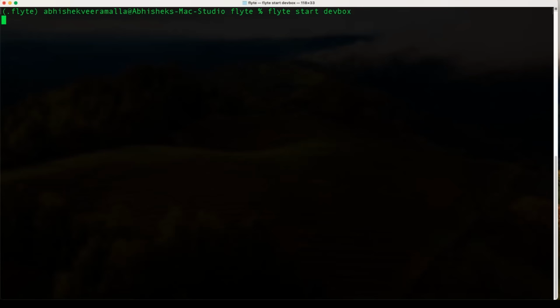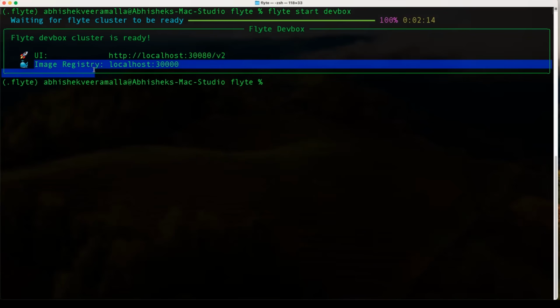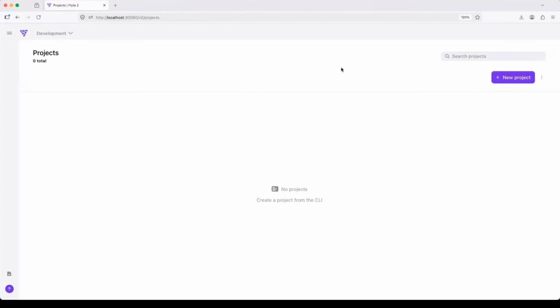Now let's see by running flyte start devbox. So there you go. It is pulling an image, and within the next 30 seconds to 1 minute, we should have the cluster ready. So we have the Flyte UI running on localhost:30080, and the image registry is also configured. We can access the user interface and we can configure Flyte from there. Let me quickly open and show you. So this is the user interface, again running on port 30080.